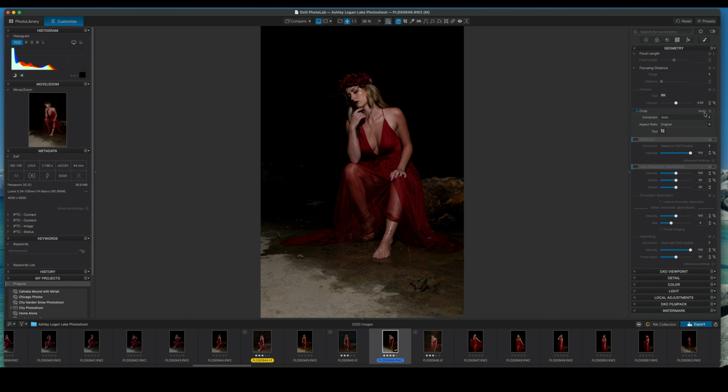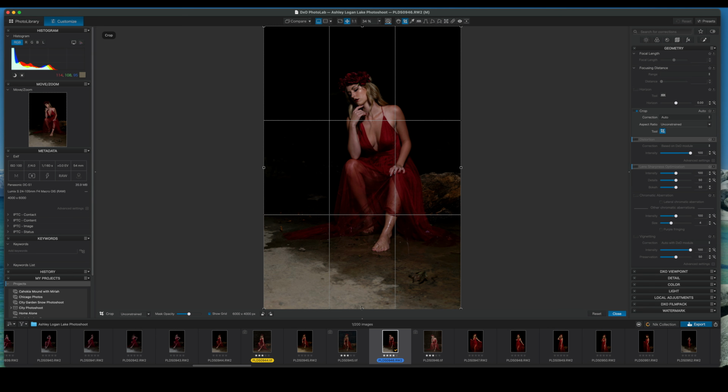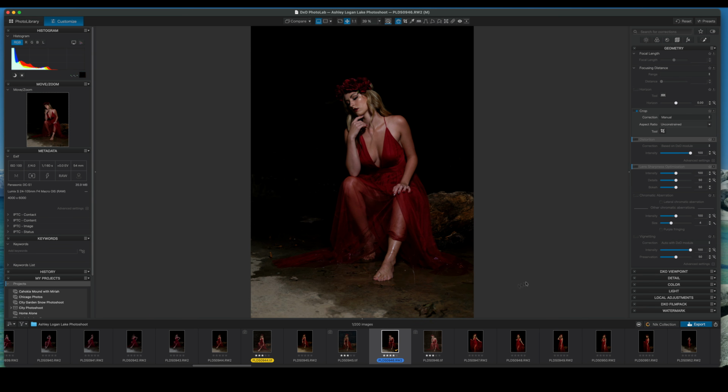So what I'm going to go ahead and do is let's go ahead and correct all of these things first. We're going to crop. I'm going to change this to unconstrained because I want to be able to reduce a little bit that's below here to about right there. And then we're going to fix any distortions. You'll see that got fixed. We're going to do lens.